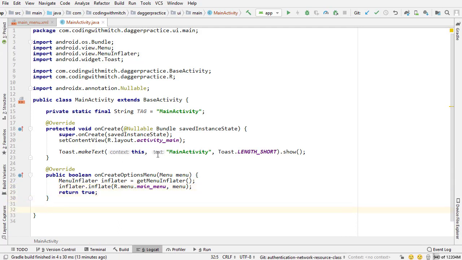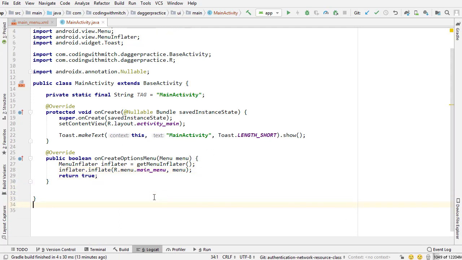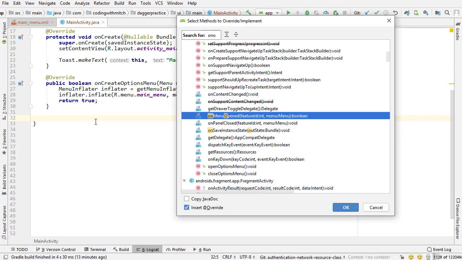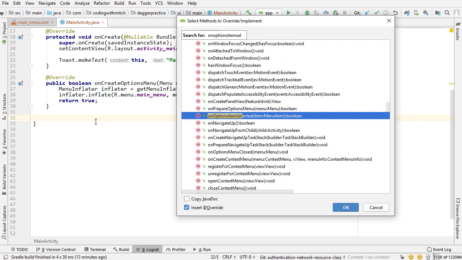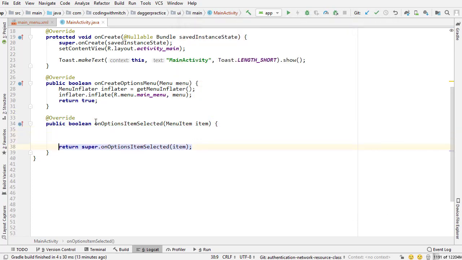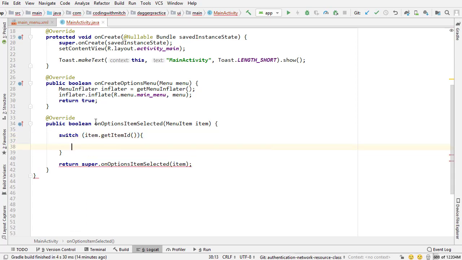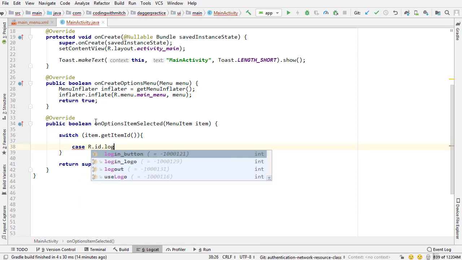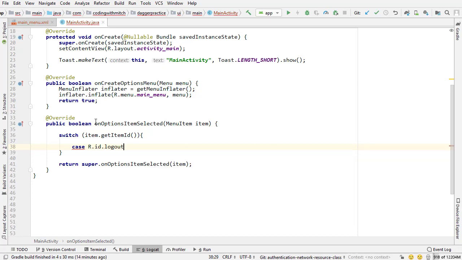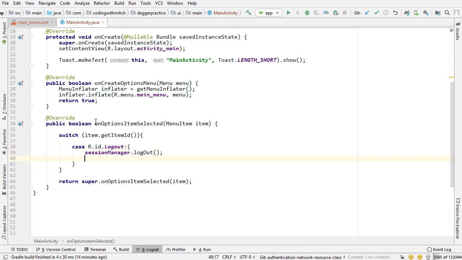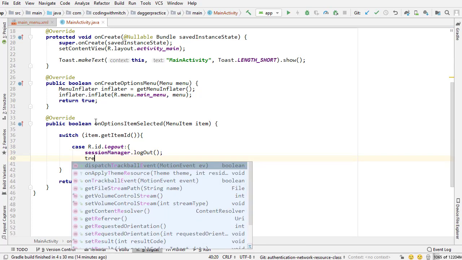Now I need one more method. This one's going to be for actually intercepting clicks to the menu items. So Control O again. onOptionsItemSelected is what I want, and inside here I'm going to write a switch statement for catching the different clicks to the menu items. So I'll switch on item.getItemId, and the first case, which is the only one as of right now, will be the logout button. So logout is the ID, and inside here I want to call logout on the session manager and return true.